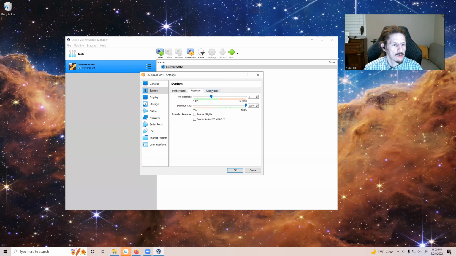Before we move on, I just want to repeat, we're going to adjust the amount of processors dedicated to our virtual machine during operation. You would obviously get those processors or cores back when you turn the thing back off. Next, we'll move over to acceleration, and we don't need to change this. We can leave it as it is.